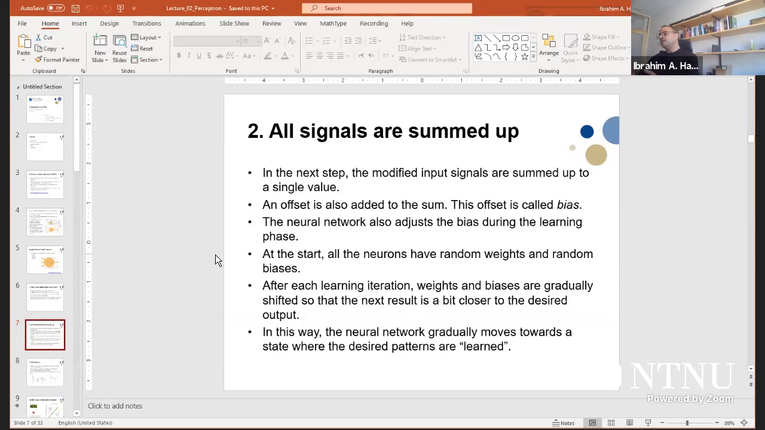So in the training process, we will give it an initial random value, and we will adjust it in the learning process. At the start, all the neurons have random weights and random bias. So we need to give all those parameters, which we don't know, initial values. We don't know the value of those parameters, so we will initialize all of them with random values.